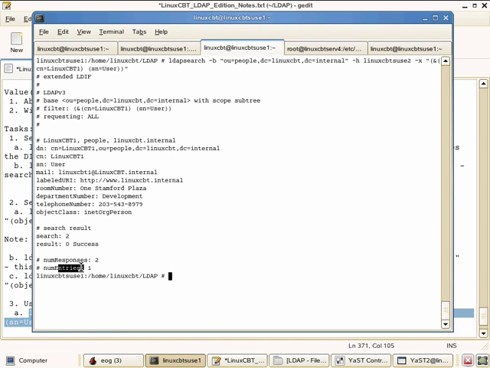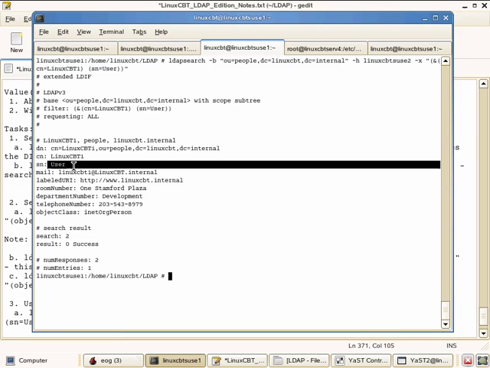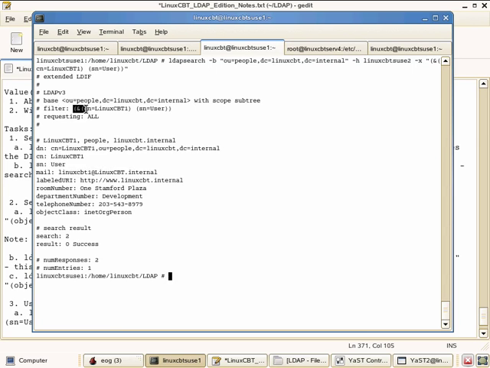One entry as expected. That one entry is the user Linux CBT 1, OU people, DC Linux CBT, DC equals internal. Notice the user also has a surname of user. So we got the record we wanted, and we also see the filter that was specified. This is the Boolean filter using prefix notation. And again, the prefix notation dictates that we specify the Boolean operator prior to the string or strings to compare.